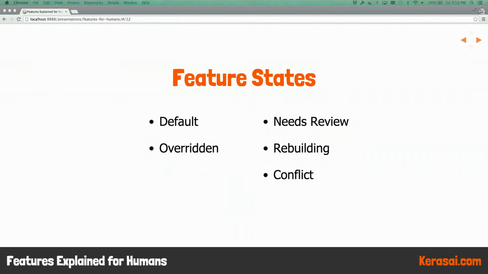All right, so if we're working with features, who recognizes these states? Who knows what they mean? Okay, there's really only two very common and critical ones. There's default and overridden. We'll see that in just a second. Needs review means we're not sure, so a human should look at it. It should probably just be reverted.